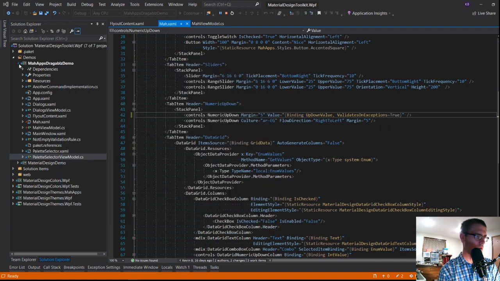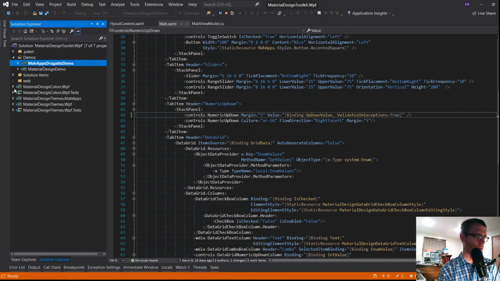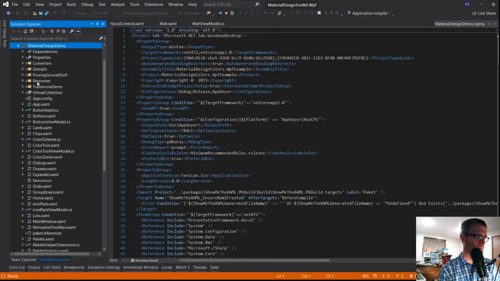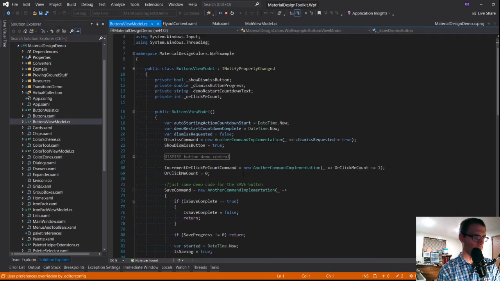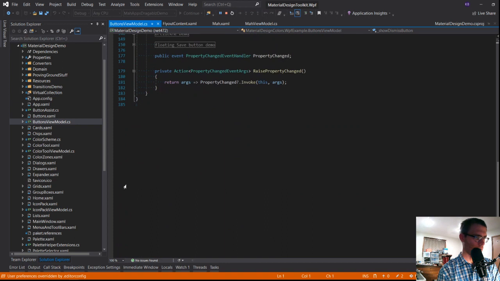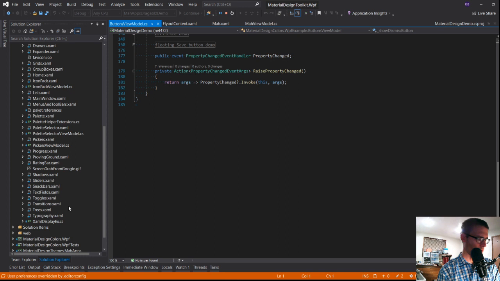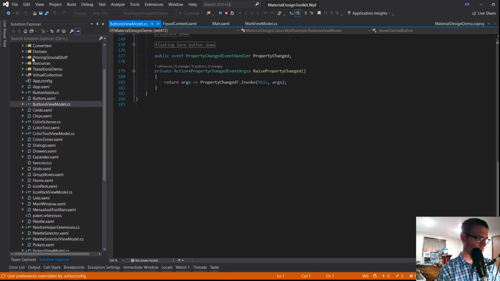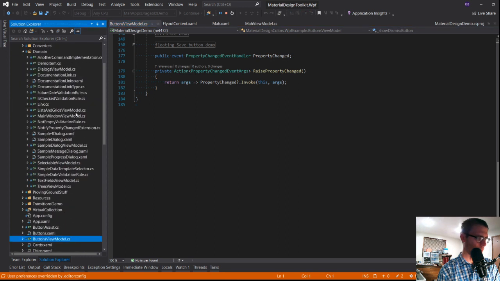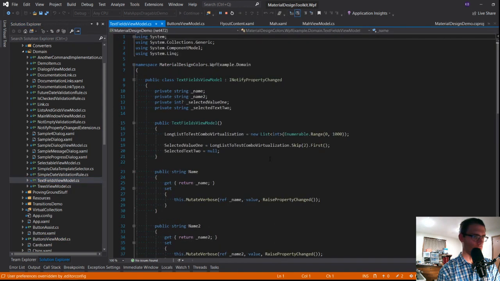Now I can't remember. Where do we have validation in our demo app? Where do we have validation? Probably in the fields. Let's see. Buttons view model. Don't know if you actually do anything. Valid helper. Let's see. Domain. Text fields view model.